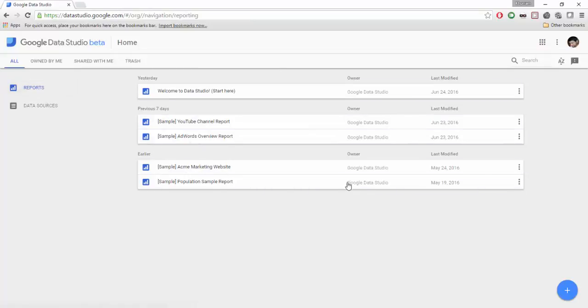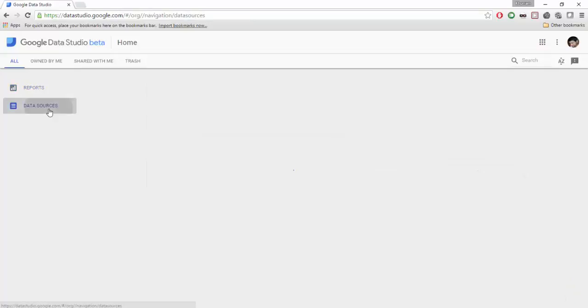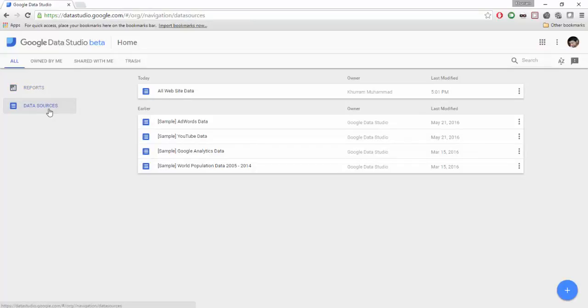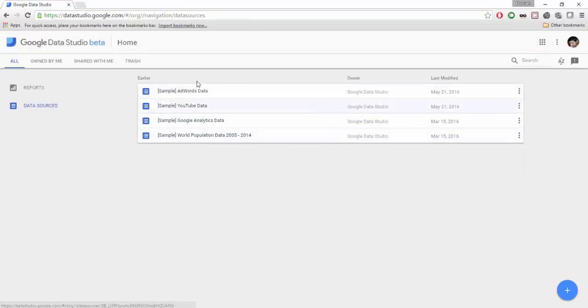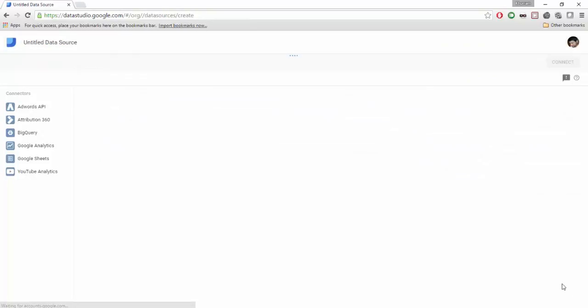So these are the sample reports that Google provides us, and in order to connect to our database or other sources, we need to go to data sources. I already have a data source connected, so let me remove that and reconnect to show you. I'll say remove. So these are the ones which Google has provided as a sample here. I would want to connect to my own, so let's click on this plus sign here.